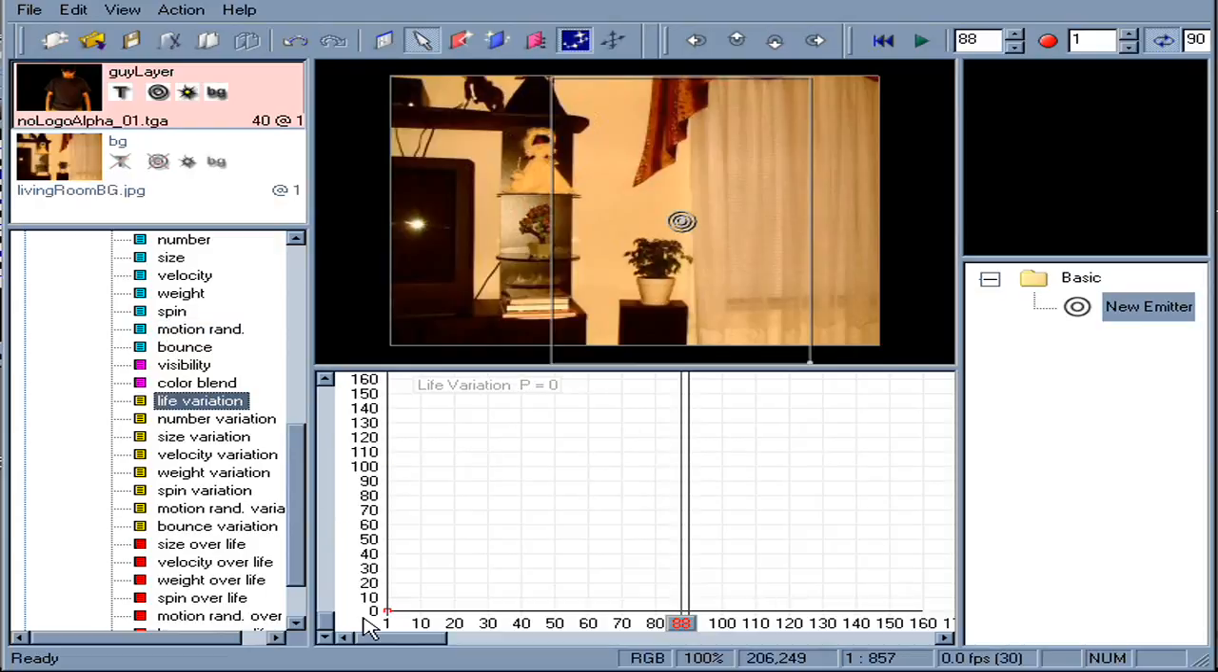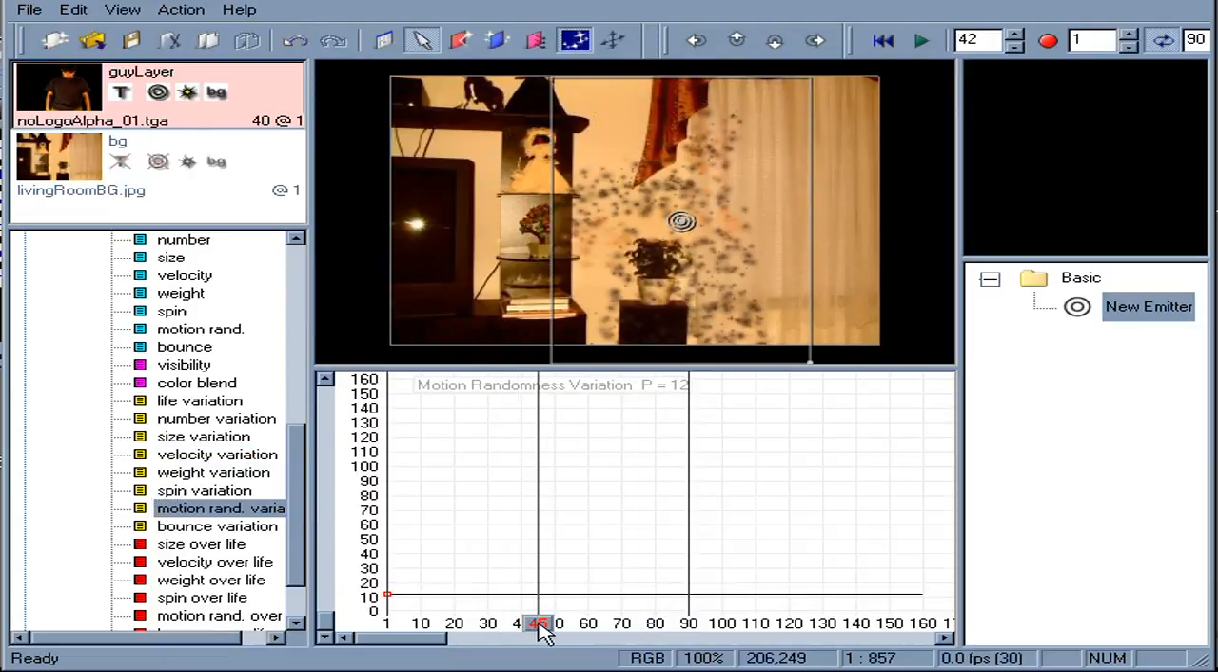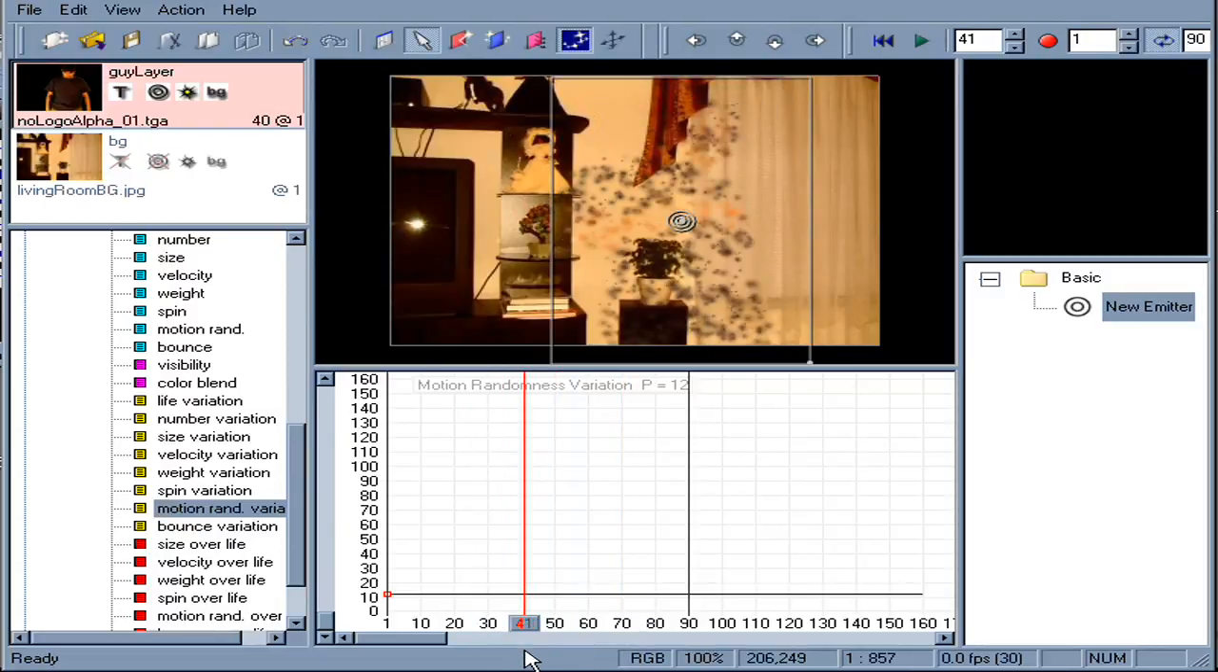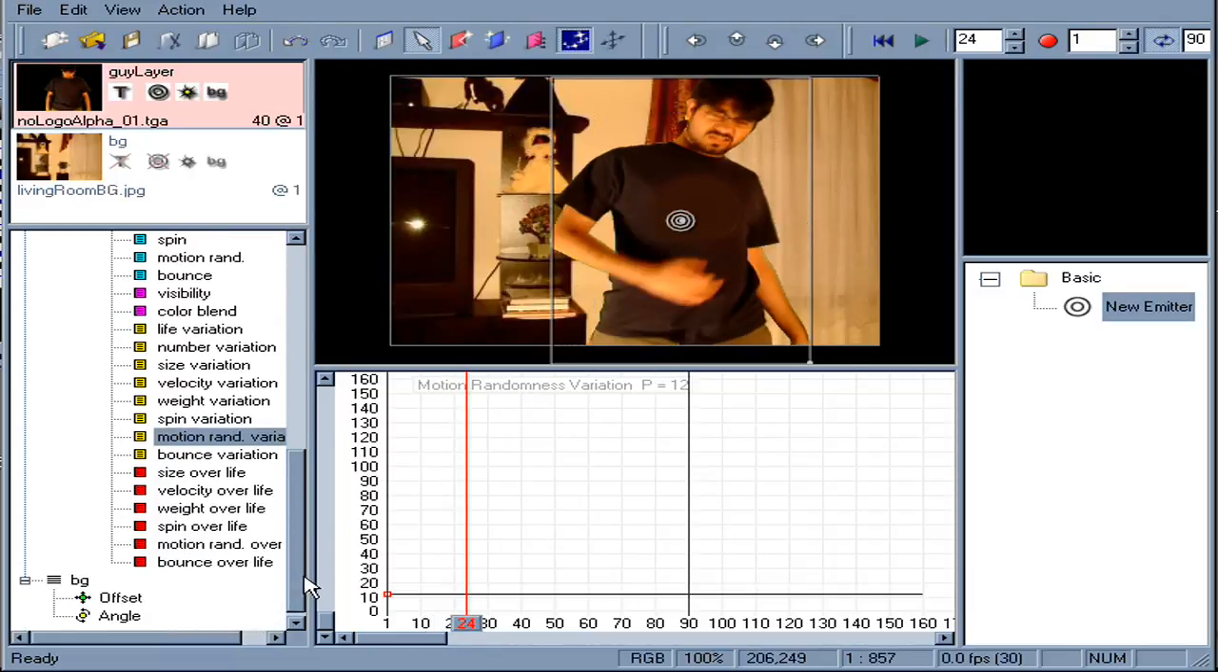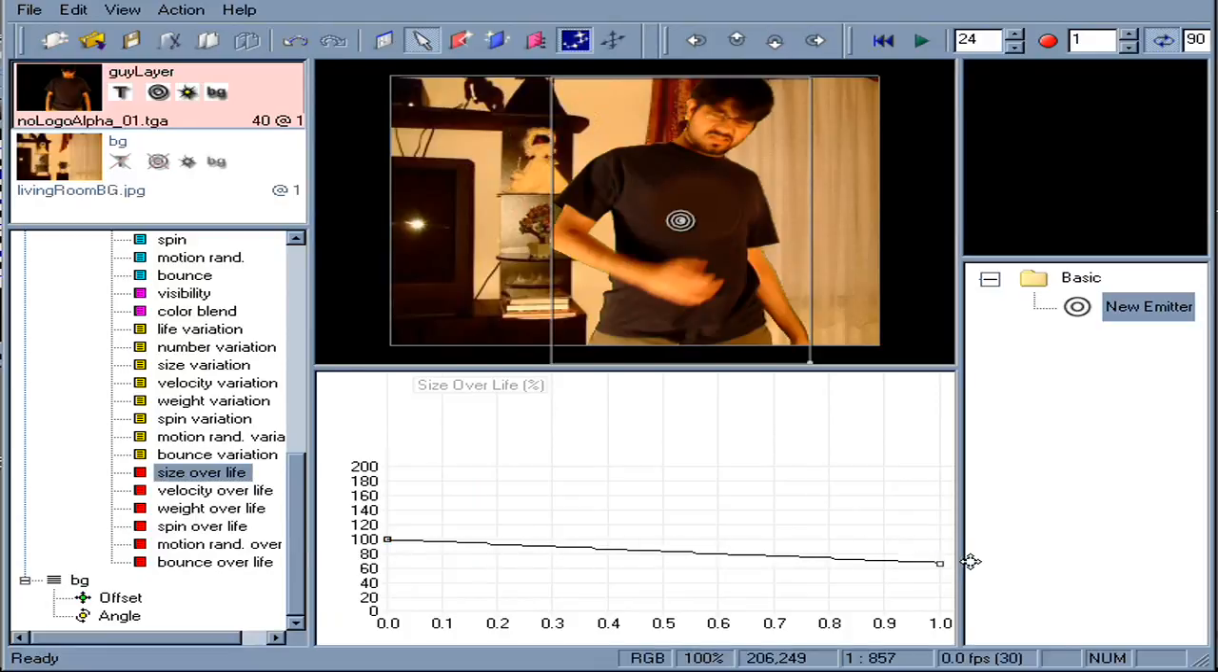Turning up a few of the variation graphs will add some overall chaos to the effect. We'll bump up the life, size, velocity, and motion randomness variation all up to around 10. Moving the last key point down in the size over life graph will make the pieces of the actor dissolve as they fall away.